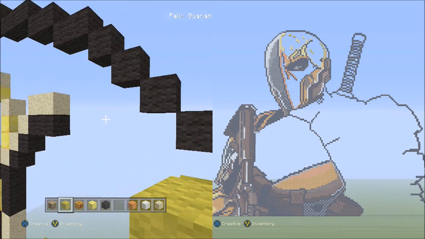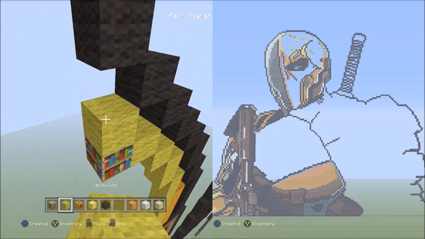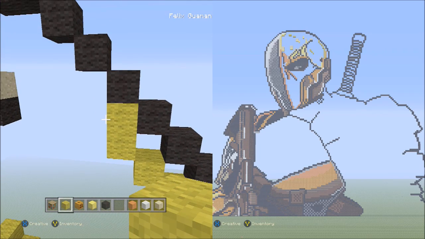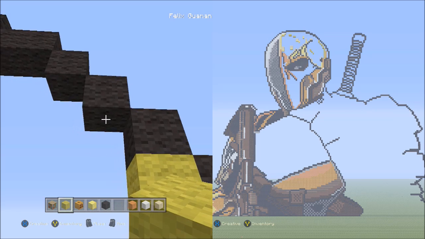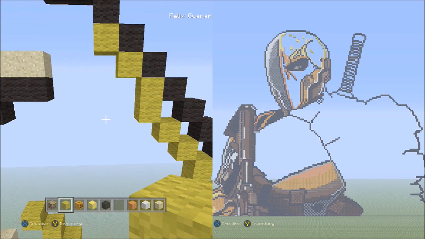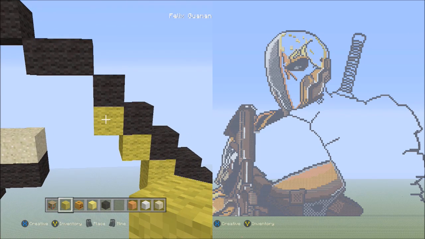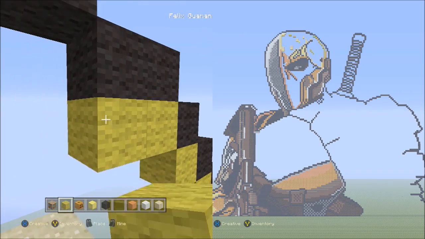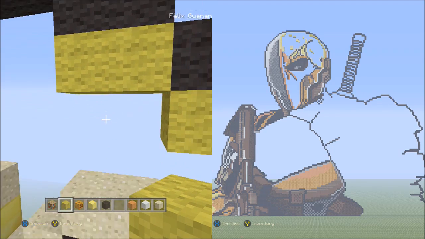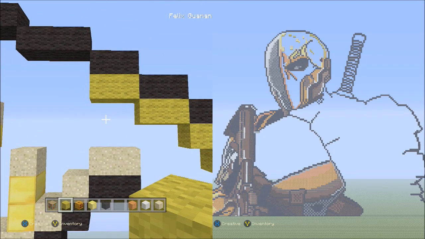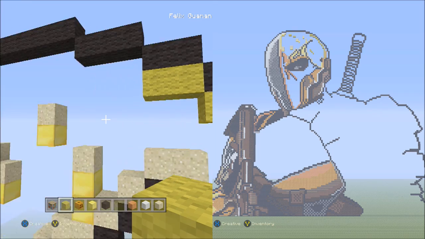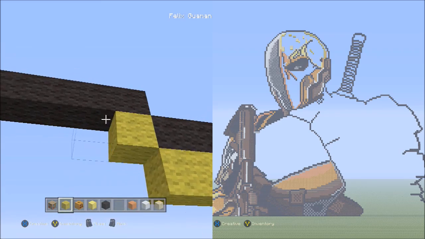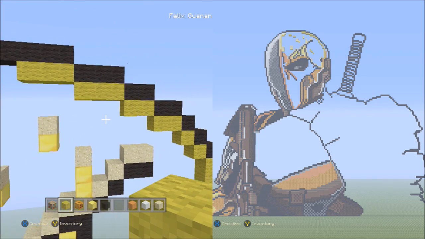And now 2 blocks going up on the left side. 1, 2. Now 2 blocks going diagonal up to the left. 1, 2. And now place 2 sets of 2s going across on the upper level to the left. 1, 2, 1, 2. And now you're going to place 2 sets of 3s going across on the upper level to the left. That's 1, 2, 3, 1, 2, 3. That's 2 sets of 3s.